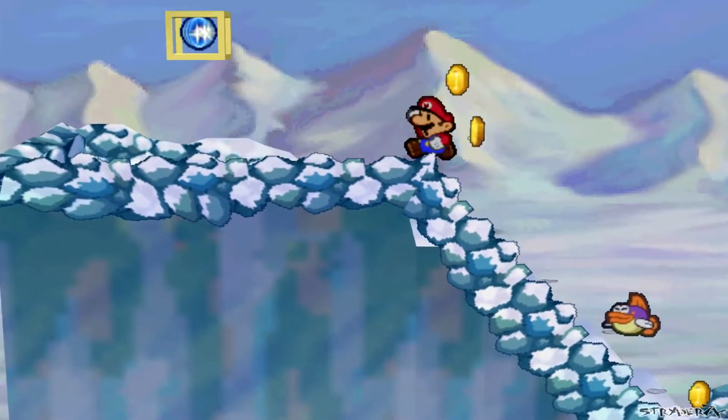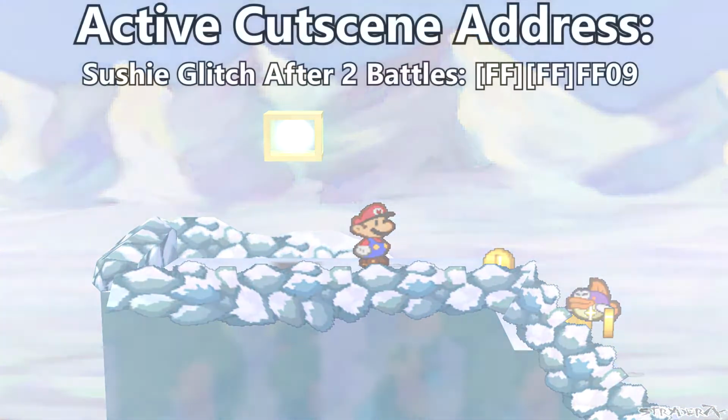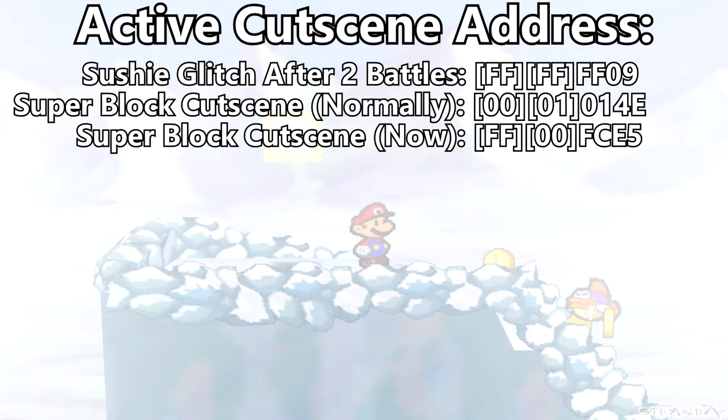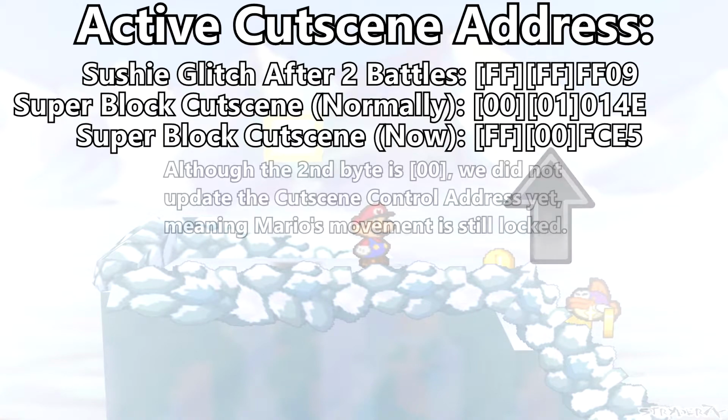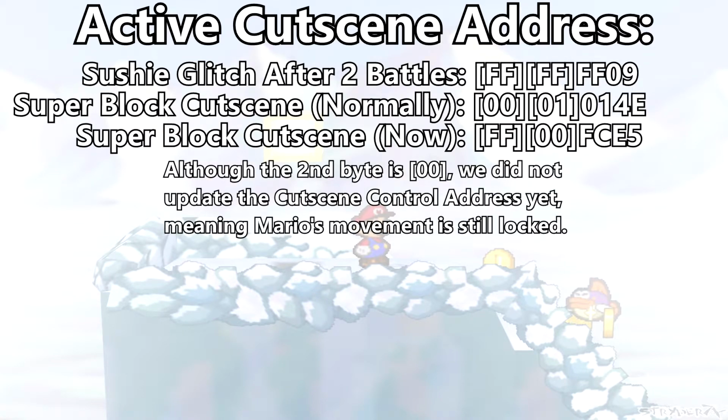When we hit this, the active cutscene address updates, setting the bracketed value to 00. This should be 01, but because it was FF and incremented by 1, it overflowed to 0. Since this is one of the bytes that interacts with the cutscene control address, we can manipulate it by starting another sequence that locks Mario's movement to reach a value of 01, then ending it to set the address back to 00, telling the game we're not in a cutscene.